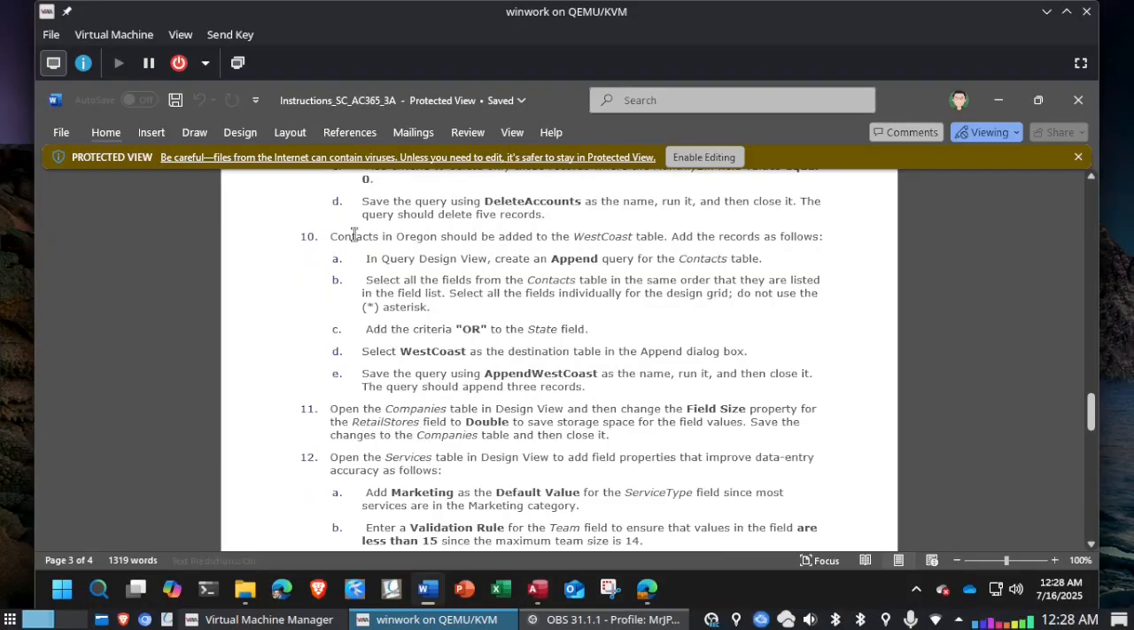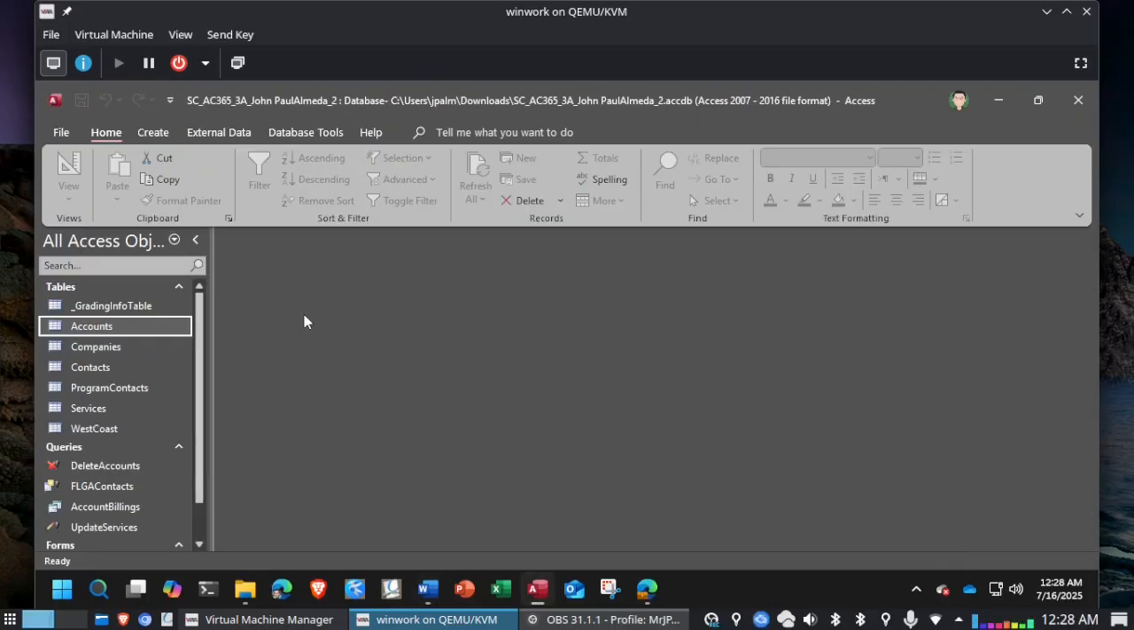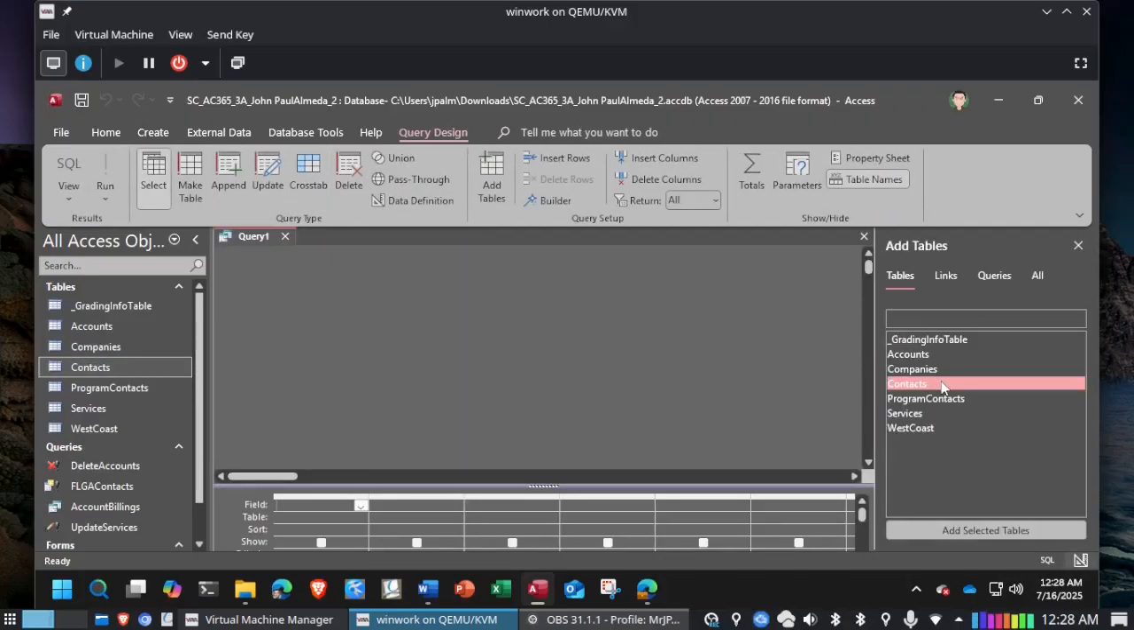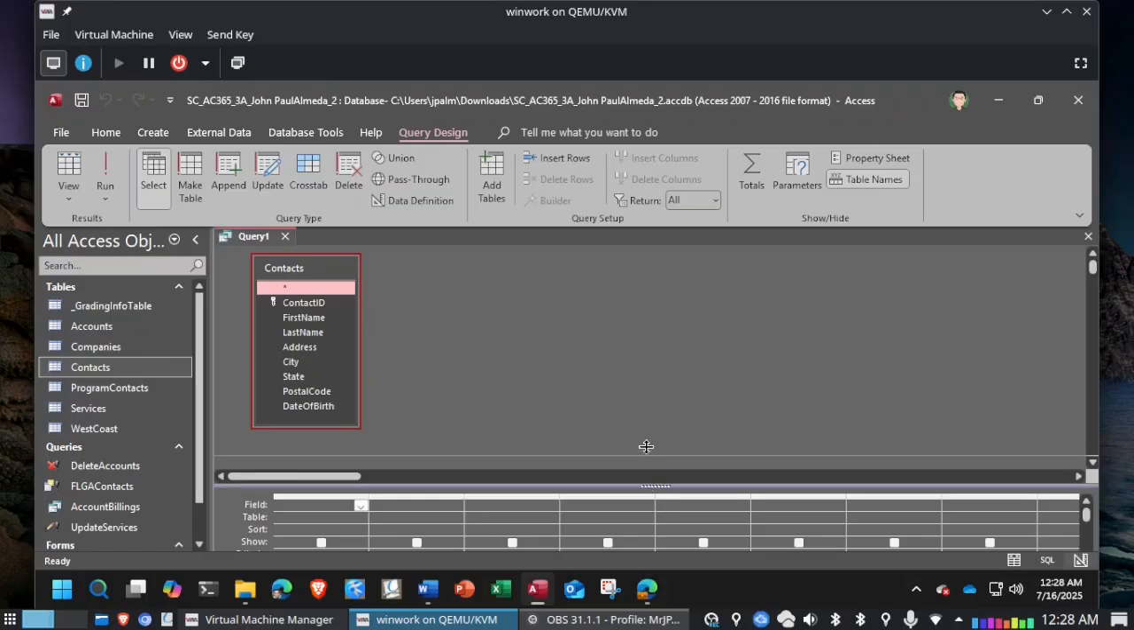Step 10. Contacts in Oregon should be added to the West Coast table. Add the records as follows. In Part A, in Query Design View, create an append query for the contacts table. So let's select the contacts table, go to the Create tab, Queries Group, Query Design. I'll double click on the contacts table from Add Tables, right click, Size to Fit, bring up the design grid.